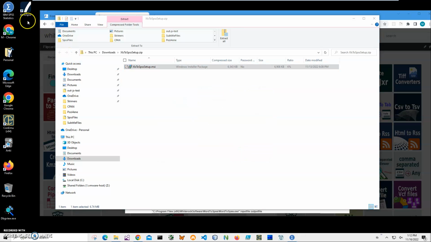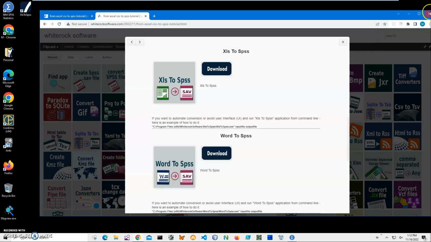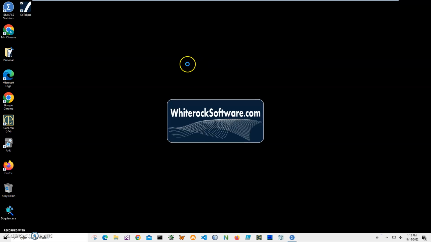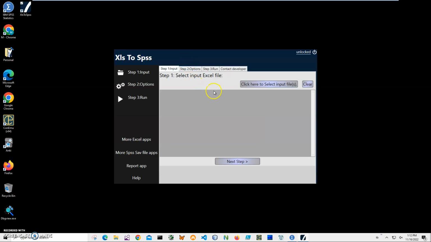And you can see the application has been installed on my computer. I have a new shortcut on my desktop. Now I can close this and double click on the shortcut to launch the app. Now conversion is a 3-step process.